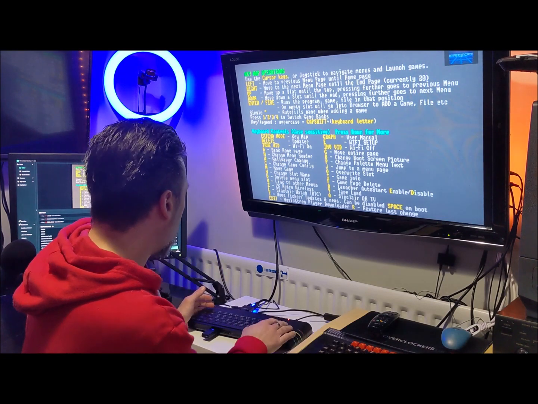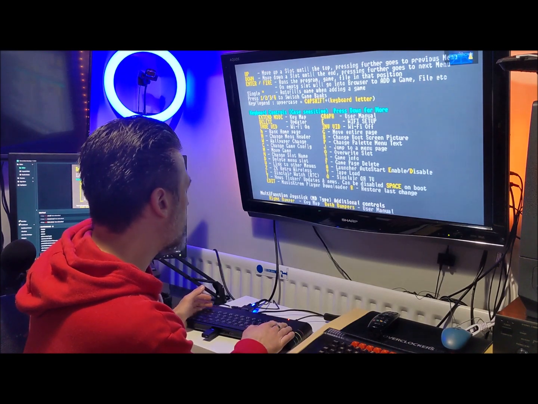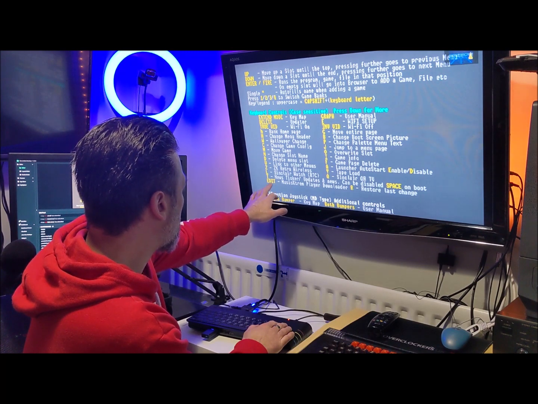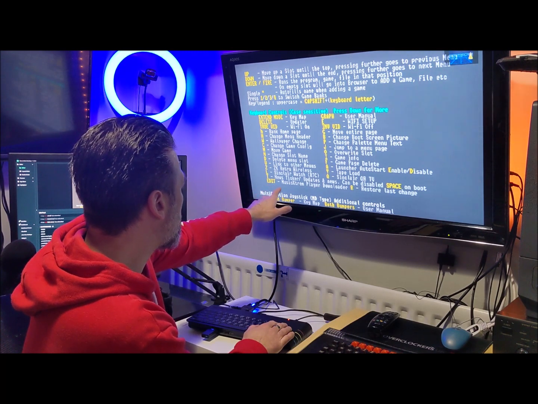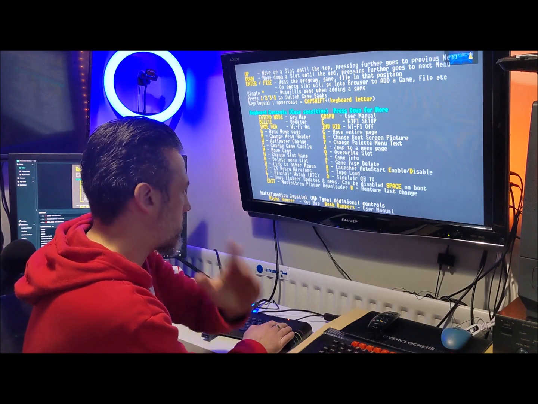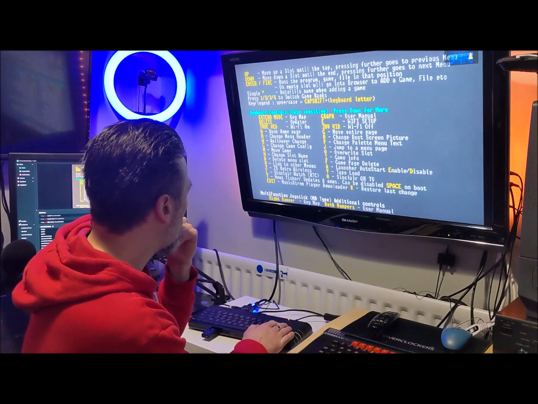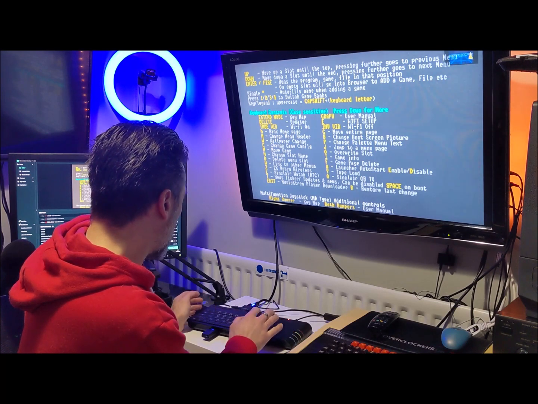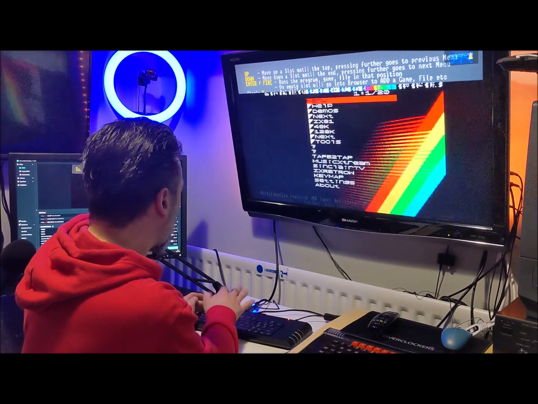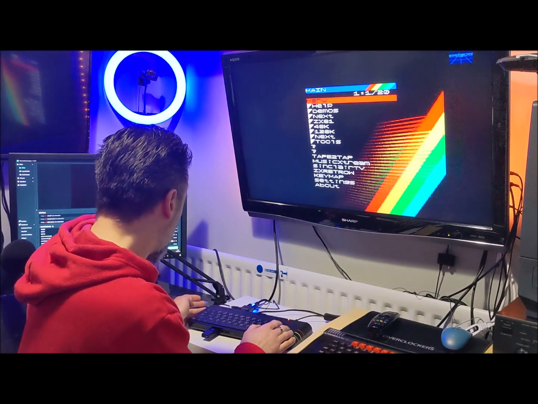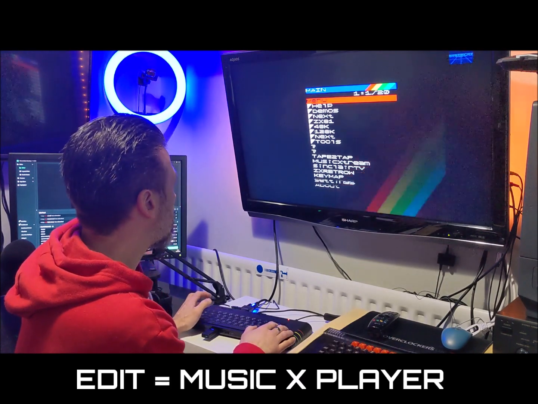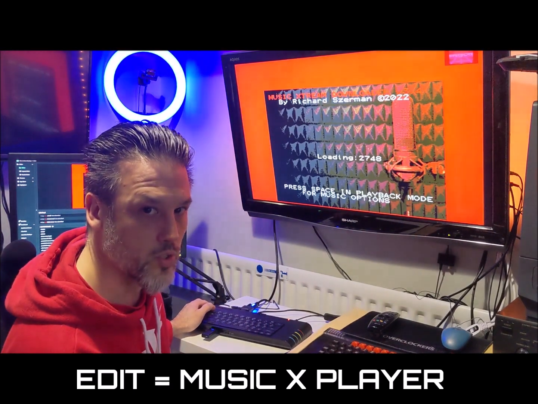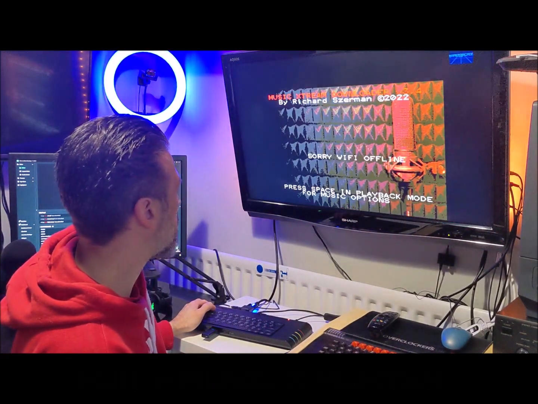So you've also got shortcut keys for some of the programs as well. So you've got edit, which is the Music Extreme player downloader, which I've shown you. But we'll try that. So if you press edit, takes us straight to Music Extreme downloader.